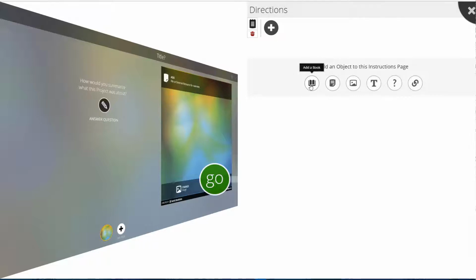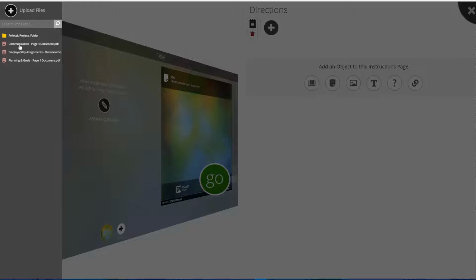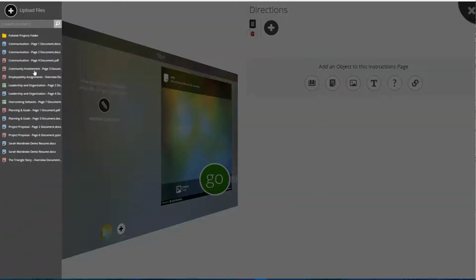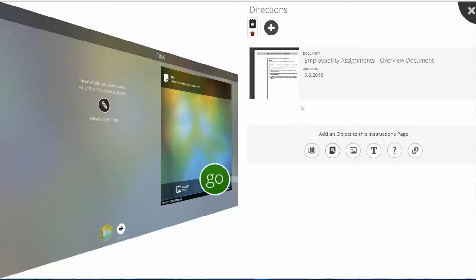It's an interesting component to Foliotek that opens up a PDF in a PDF viewer. Most of the time, folks don't do this. They prefer the document embed object here. So I can do the same sort of thing. I can take same sort of document. Let's see here. What's a good one? Employability assignment overview. So it embeds that PDF within the project template. So a student can now open that PDF and read through it if you like.